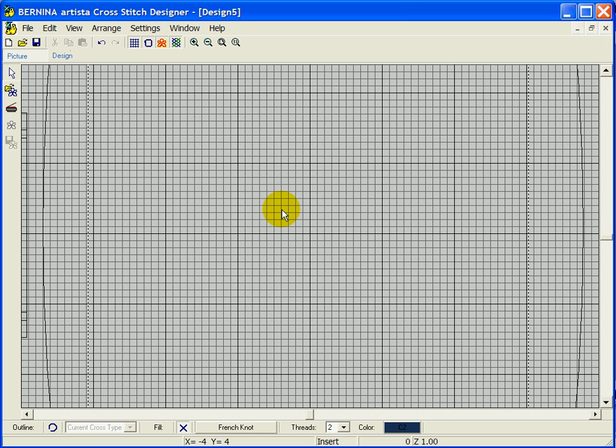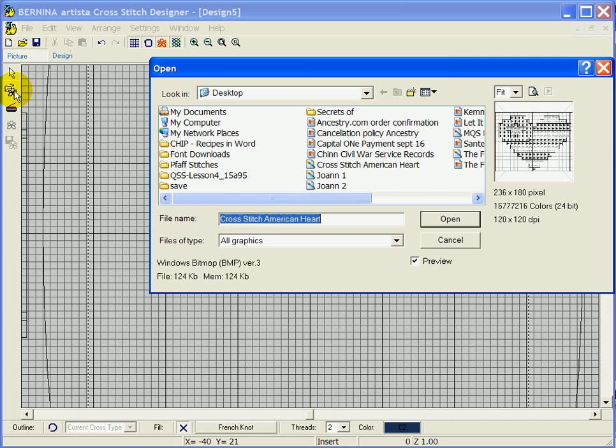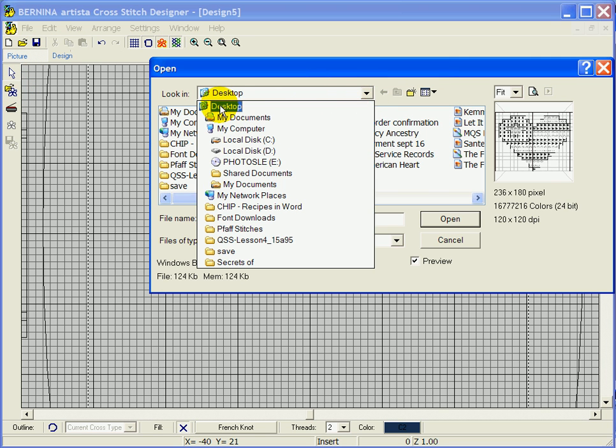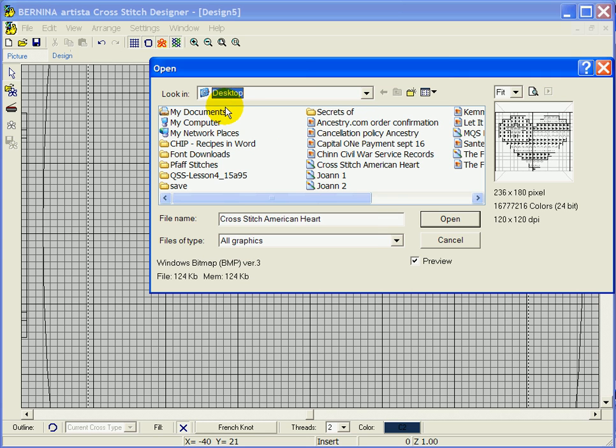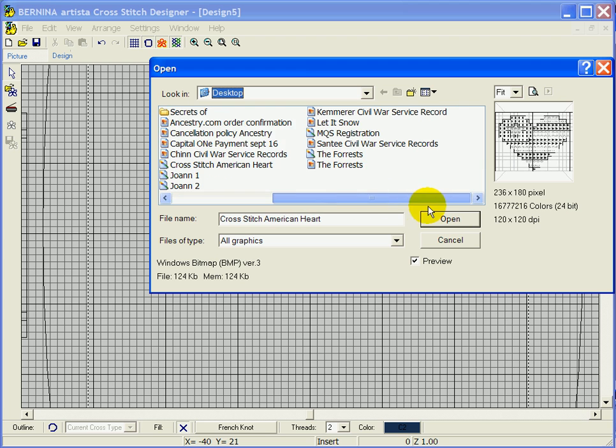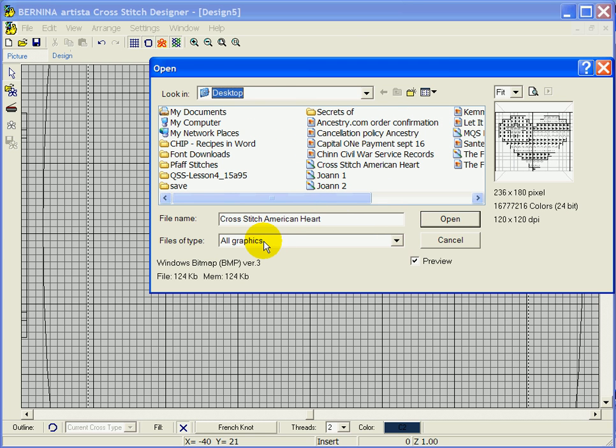Now we're back in the cross-stitch software and we are ready to load our chart into the software. You need to go to the Picture tab and the Load Picture icon. Remember, I saved it on the desktop. Wherever you saved it, you need to find it. So, desktop, and then I need to find where it is. And notice I have all graphics, so it will show any graphics files I have in this folder. We want the cross-stitch American Heart.